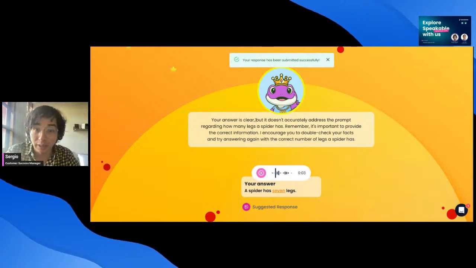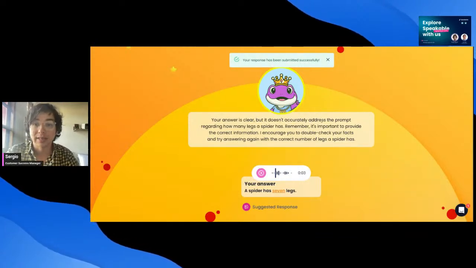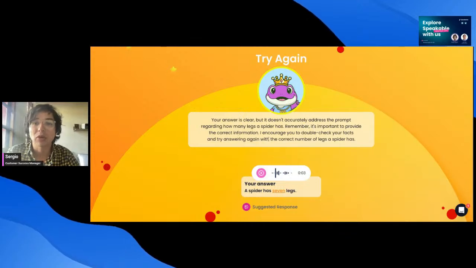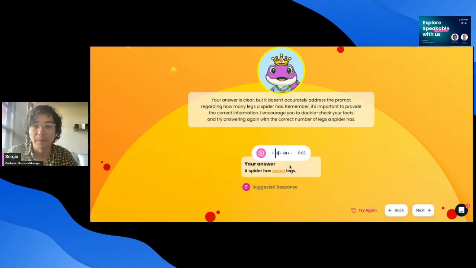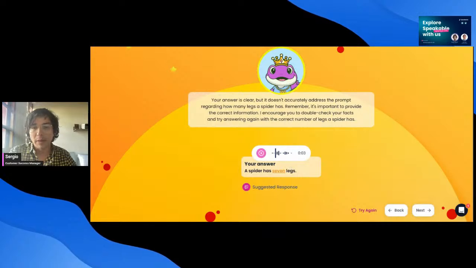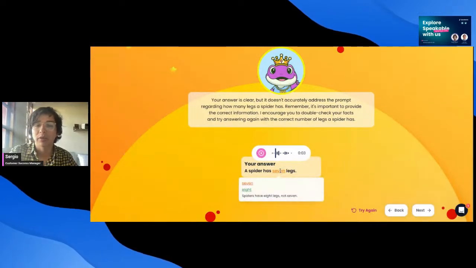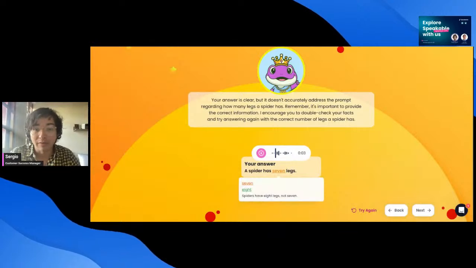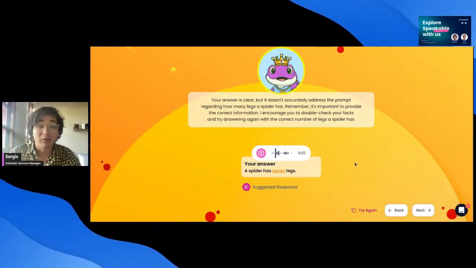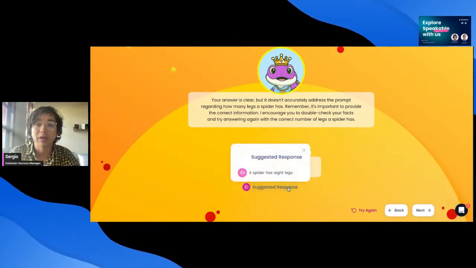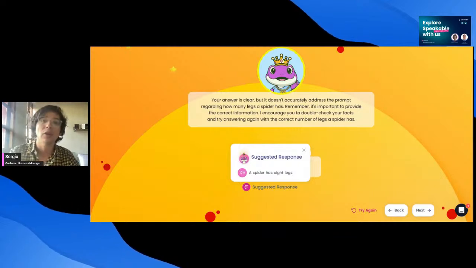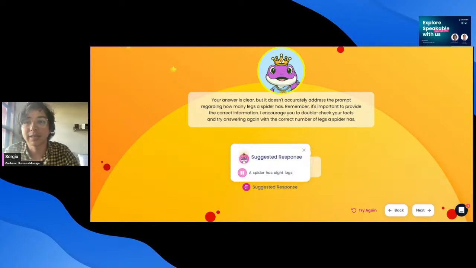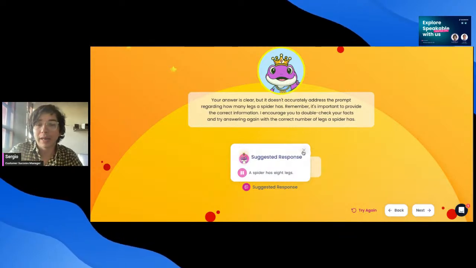And okay, your answer is clear, but it doesn't accurately address the prompt regarding how many legs a spider has. Remember, it's important to provide the correct information. Okay, let's check the correction itself. So it highlights the wrong information and I can hover my mouse over it and I can see the right answer. It's 8. And there's an explanation. Spiders have 8 legs, not 7. Again, the suggested response is also here, and what it does is it provides a corrected version of my answer, and I can hear it. A spider has 8 legs. Okay, cool. So I was wrong, but I can be corrected for this.